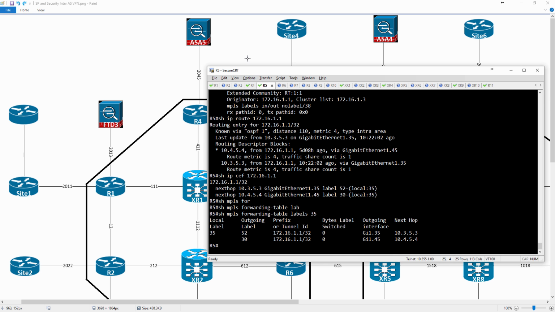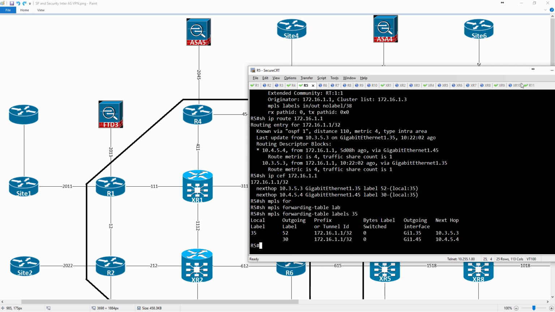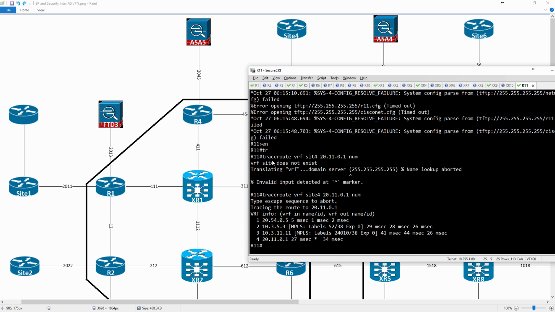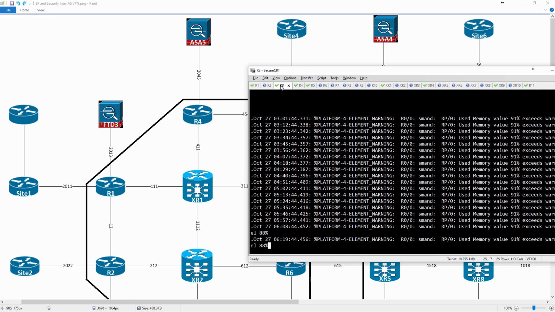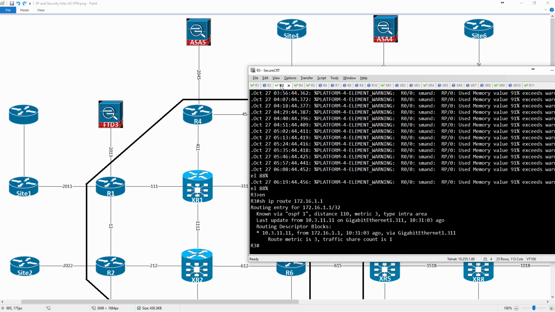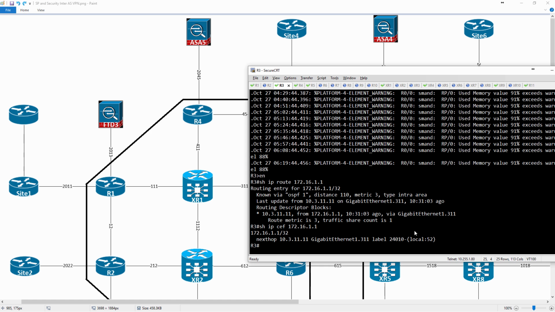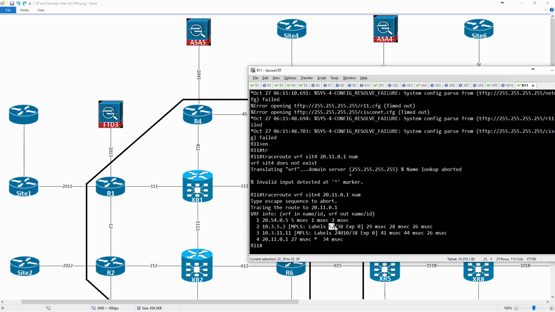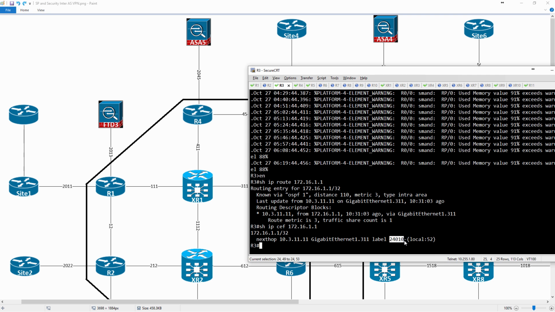What's interesting about this is it's taking the path towards router 3 this time. The path it actually takes is 100% irrelevant. But if we go to router 3 in this case, and I do a show IP route to 172.16.1.1, I have a next hop. I do a show IP cef for 172.16.1.1. It tells me to use local label 52, which matches this value right here. And then router 3 says, but I want you to use the outgoing label 24,010.